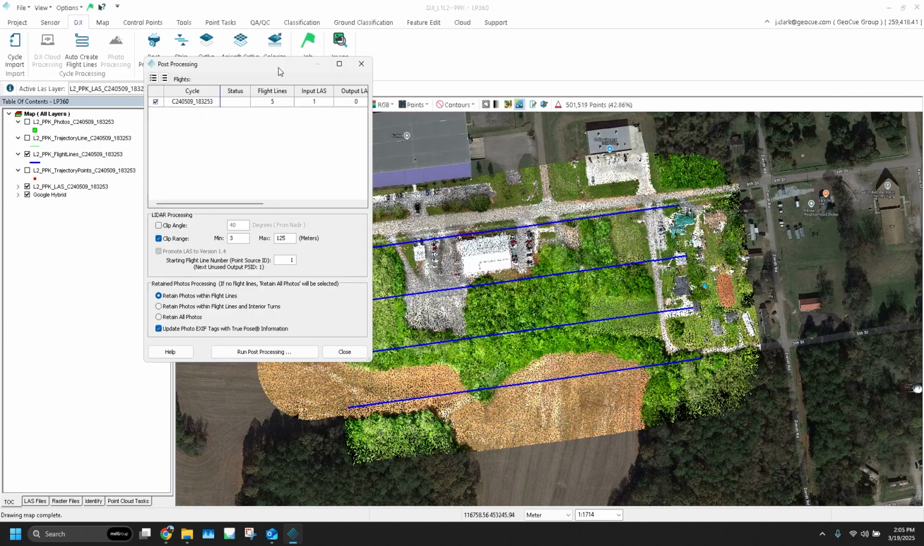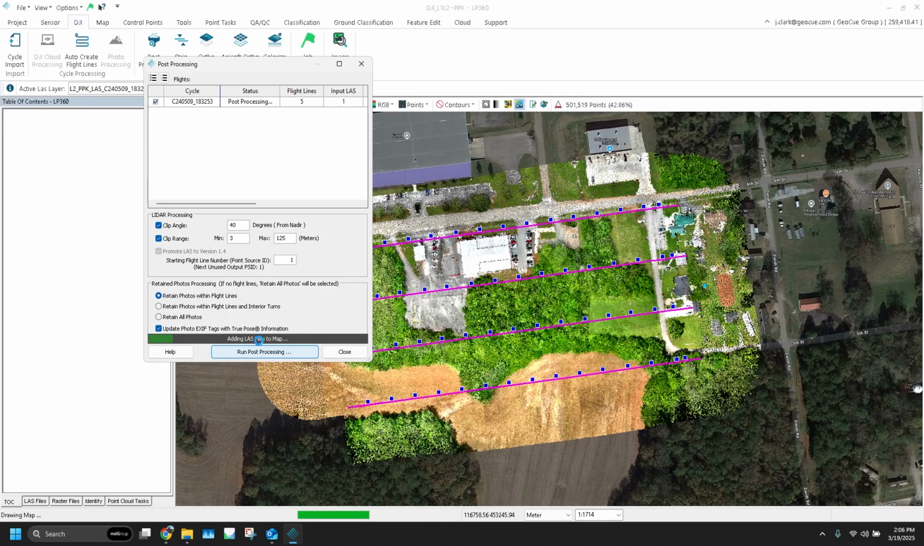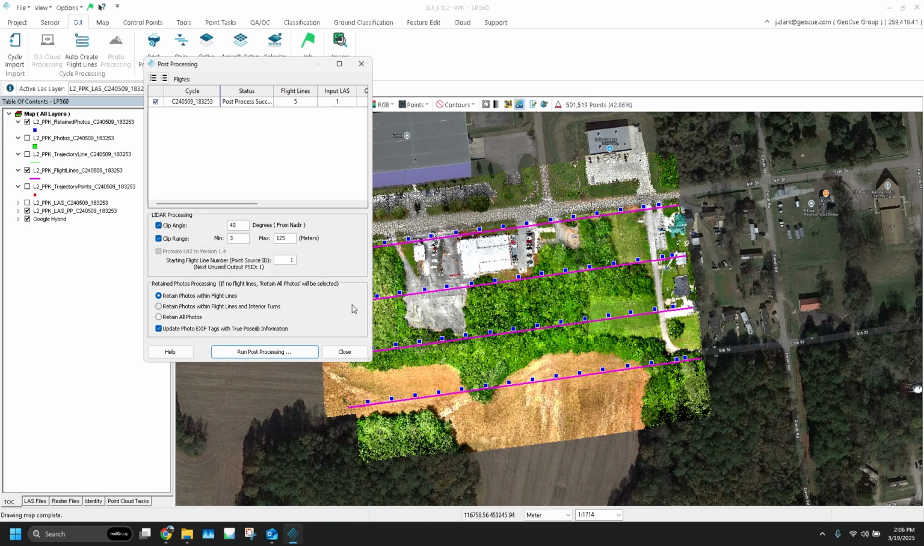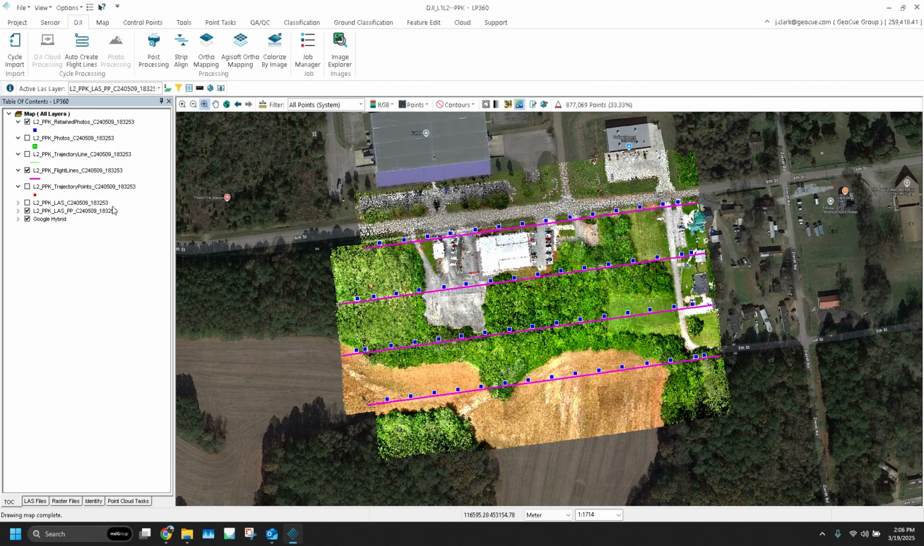So now we have our point cloud that Terra created. Now if we want to modify this point cloud using the flight lines we created, we can then select the process here. And this will create a second LAS layer only pertaining to the flight lines that we created. So we see here now we have a trimmed down LAS layer only including the flight lines, but we still have the raw Terra LAS layer as well.